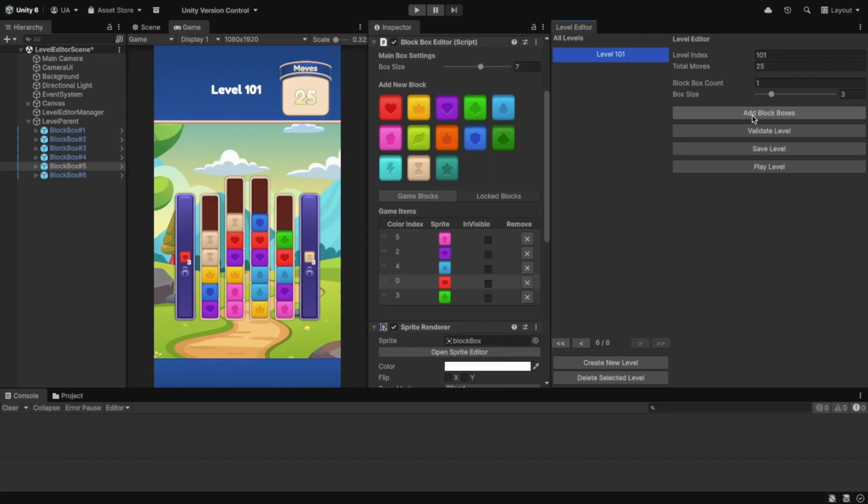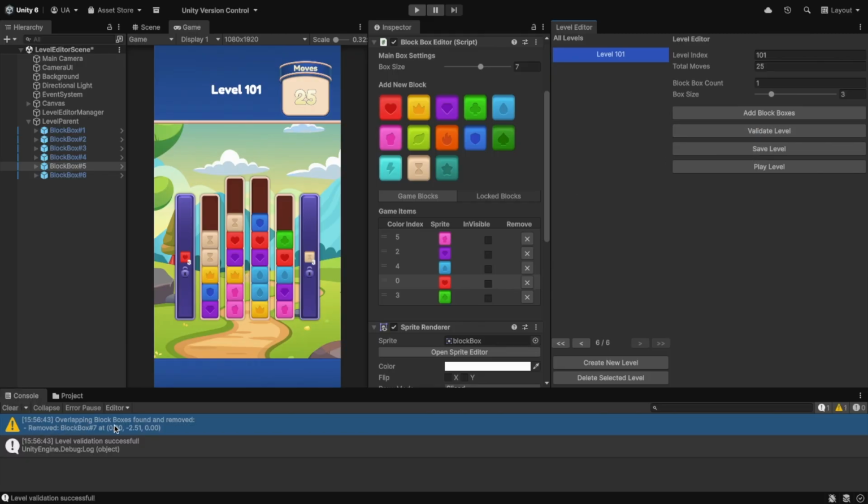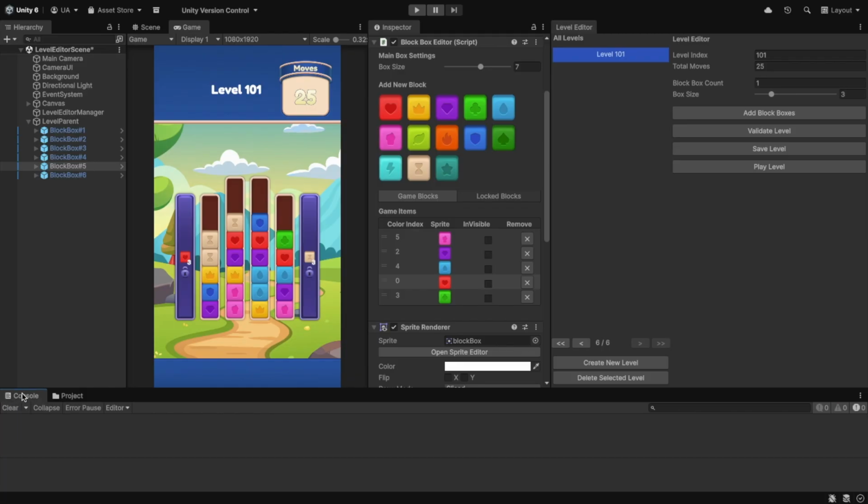If you add an extra box and forget to move it, leaving it overlapping another block, it will be automatically removed during validation or saving. The Validate Level button only checks the level for issues, while the Save Level button validates and saves at the same time. Make sure there are no overlapping boxes in your scene.